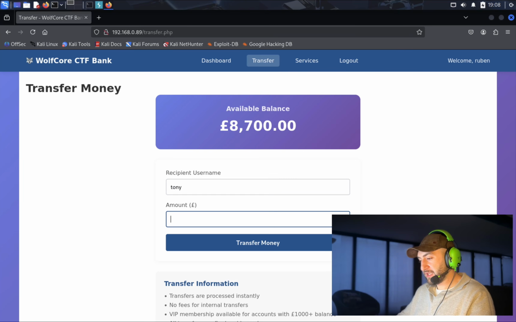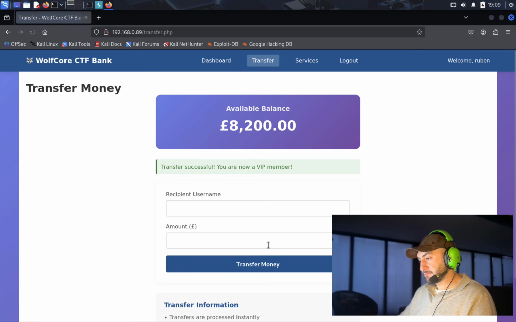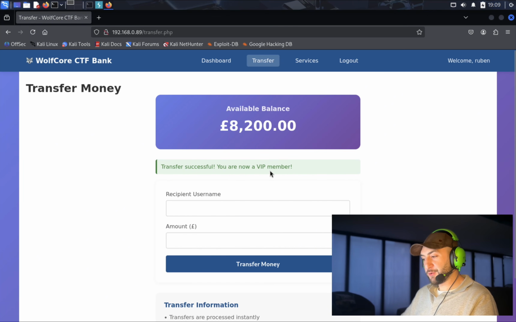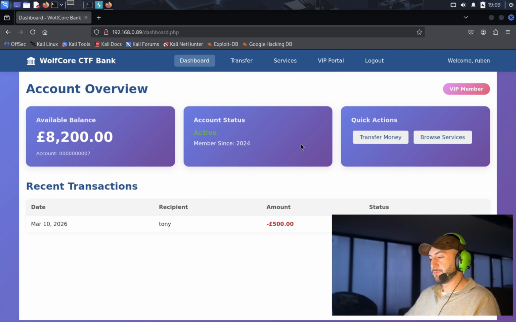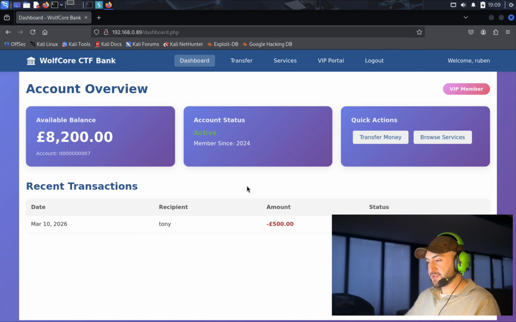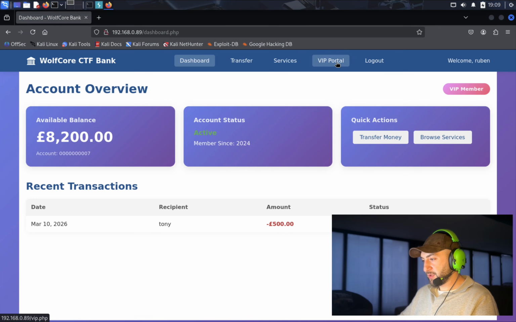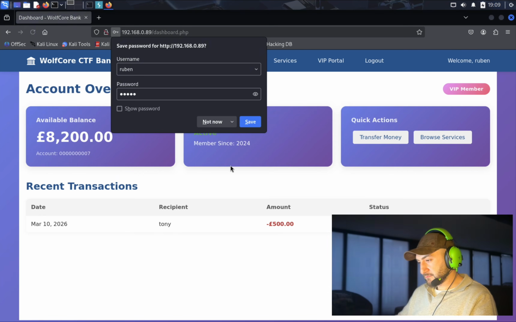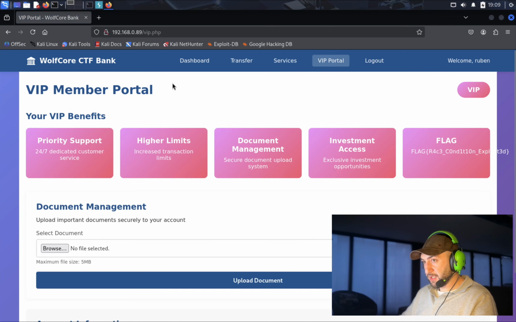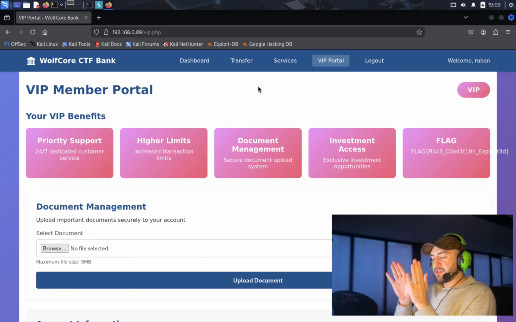So back to Tony, I'm going to send him, let's say, £500. Transfer successful. Now you're a VIP member. Perfect. Now if I go back in the dashboard, it seems like we have a new VIP portal. Actually, I need to refresh this. VIP portal, it doesn't seem to be working. So let's log out of that. Go back in. Okay. VIP portal. Perfect. VIP status is now unlocked.